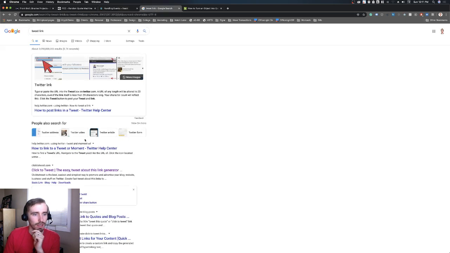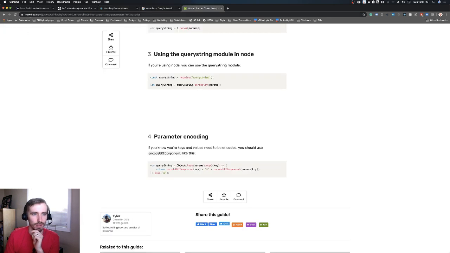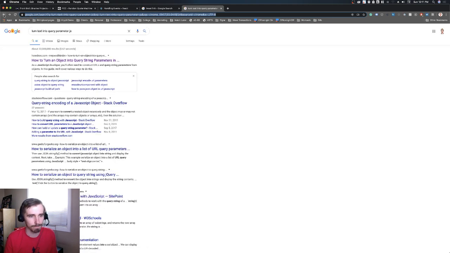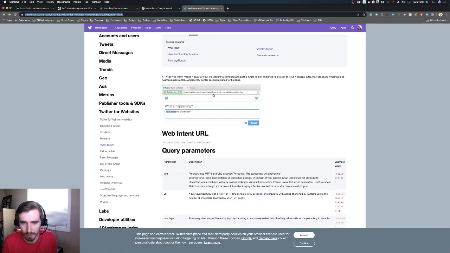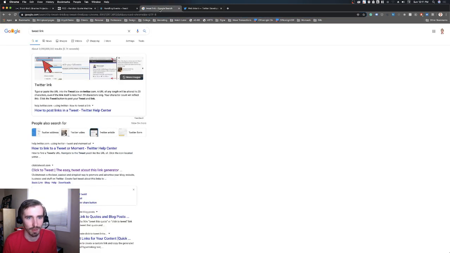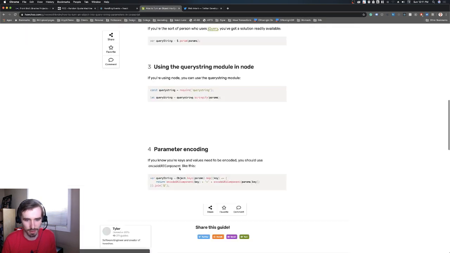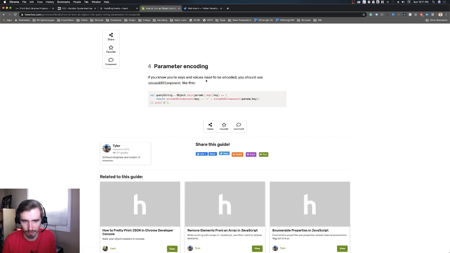So go back to the Twitter intent. I should have left that open. I'm going to copy this link and then go back to Twitter web intent. So they have basically a text object. So it looks like what we need to do, if we combine these two concepts, is use this parameter encoding, since your keys and values need to be encoded. And then params.map key, return encode params key.